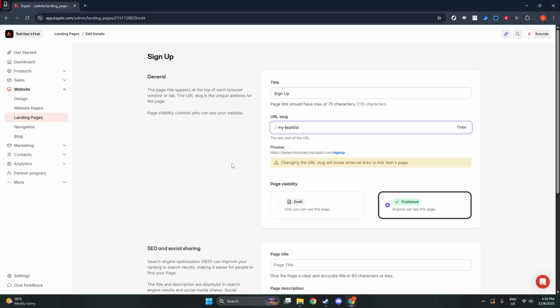Now, type in your desired slug. Keep it short, descriptive, and easy to remember. Use lowercase letters, numbers, and hyphens only. No spaces or special characters. Aim for something that clearly communicates what's on the page, like webinar-replay, pricing, or my-freebie.